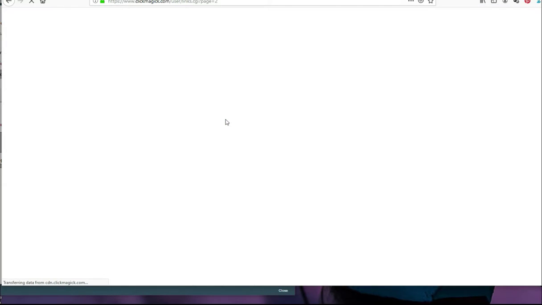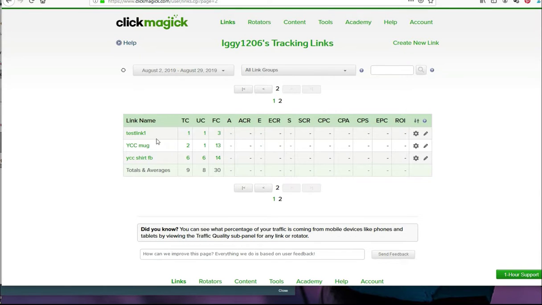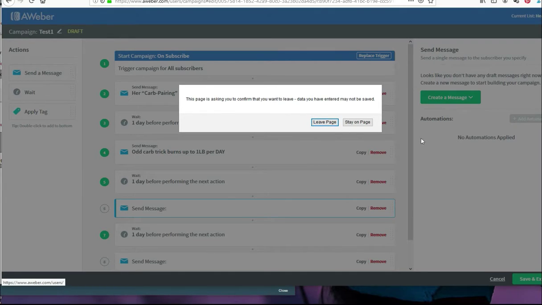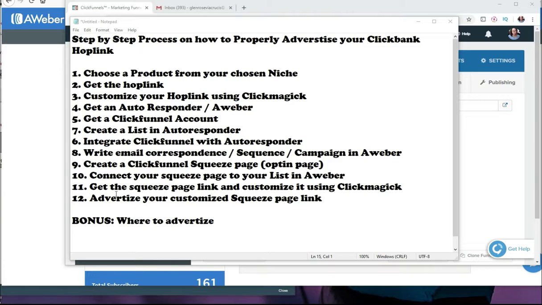And as you see here on our test link, under the TC and the UC column, there's number 1, which means that one person clicked on the links, and that was me when we tested the funnel.